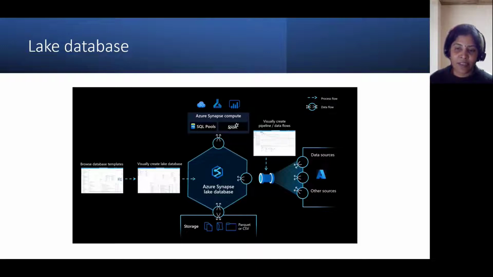At the end of the day, the data will be stored in the Azure Data Lake. We will look into that also, like how that will be used. As you know, when you provision Synapse itself, you are actually provisioning a data lake storage, and that will be used by your database template also.